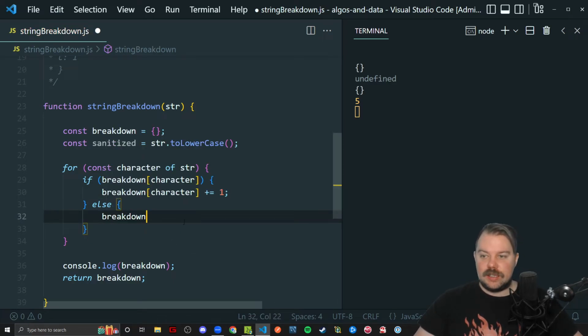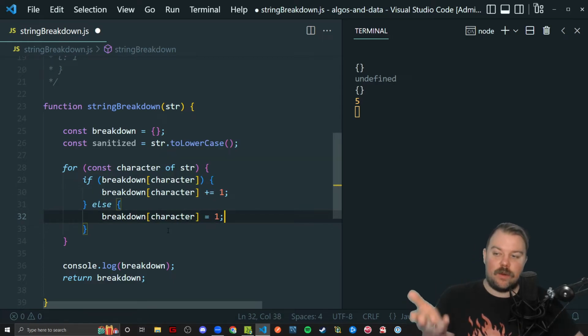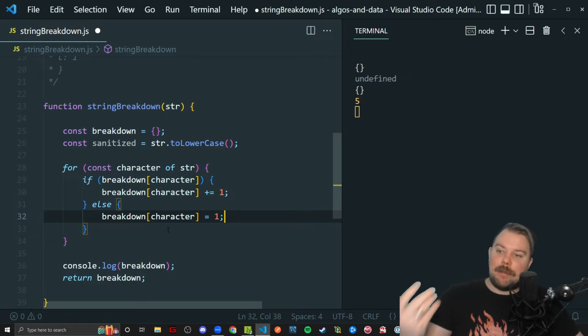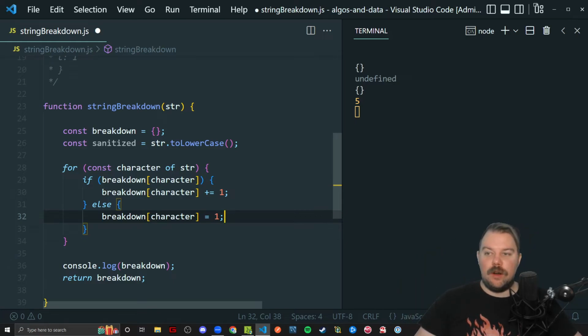Otherwise, we can say breakdown character equals 1. And that's how right there we're going to add a property to our object, right? And I just realized we're looping through the string. We should be looping through the sanitized one. So get in the comments if you caught that and were yelling at me through this video. So yeah, that's the basic logic behind that here.